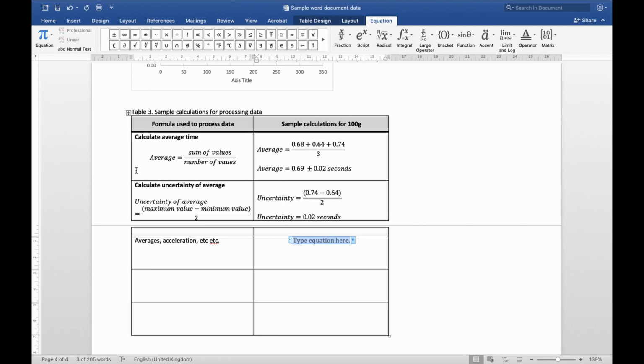So for example, if I was just to copy the average one, I typed average equals, and then if you want to use a fraction, there's a button up here for fraction, and you can type in the top part, you can type in the bottom part. If you need to do x squared or something, you've got script, so you can have x squared. Here's also the plus and minus button, by the way.